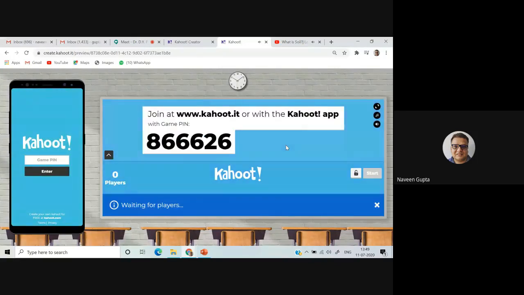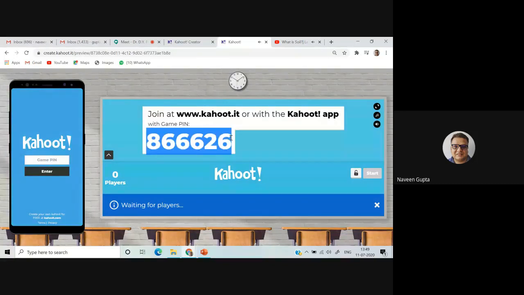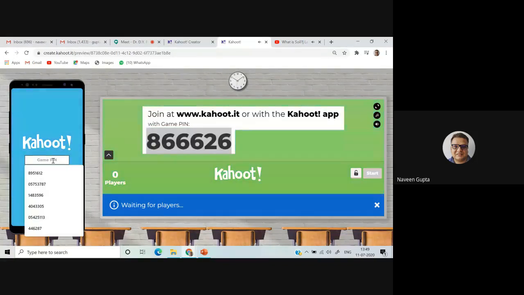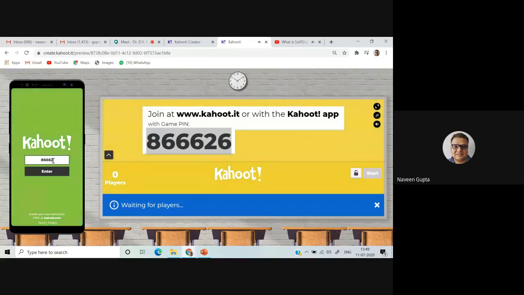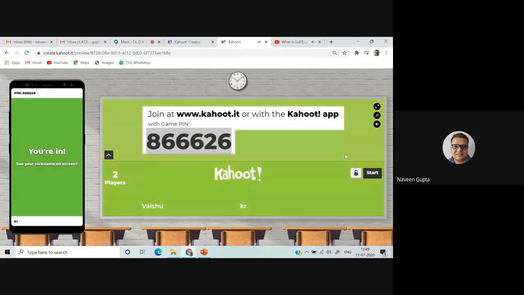It's just checking out. You can see the quiz. This is my pin. Every time you run, it will give you a new pin. So I'll enter here. This is just a test. I'm testing my quiz. Whether I got the right thing, nickname, as you have already entered, I'll enter KR. Now, Veshu and KR are 2 people. Oh, great. People are joining this quiz. Great. Now I'll say start.